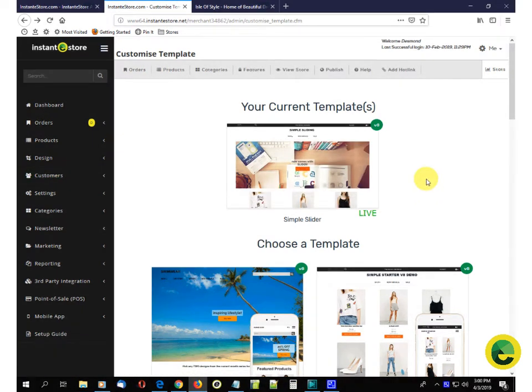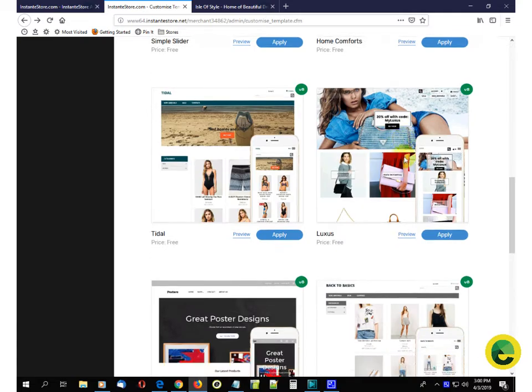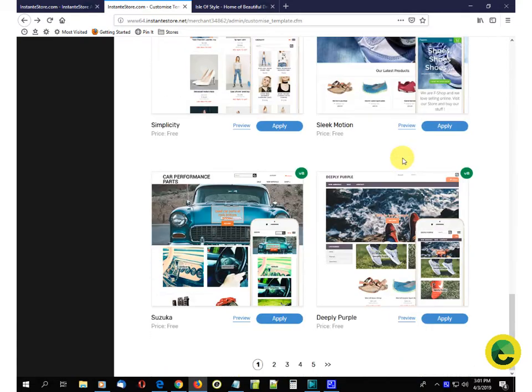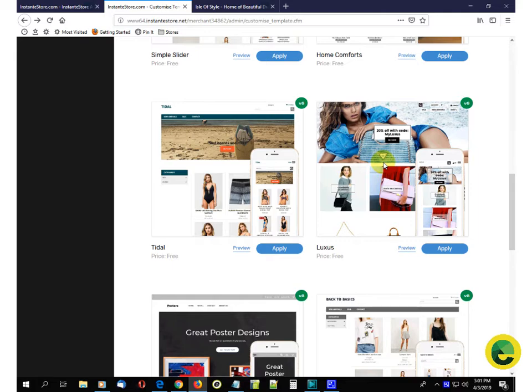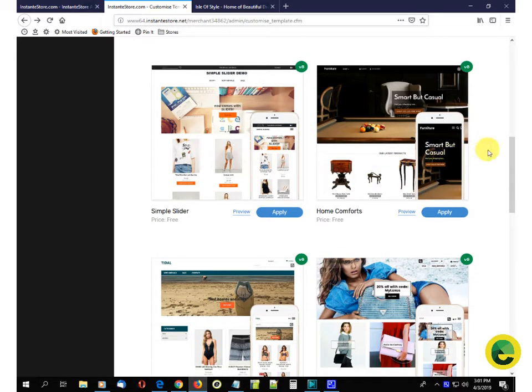Now your Customize Template page has a very cool feature. It allows you to add up to 5 templates to your current template list. You can choose from all the different templates we have on the page, right? It's advisable to use the newer V8 templates, okay?